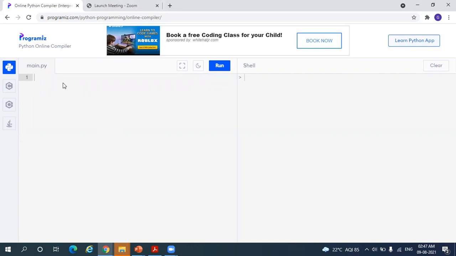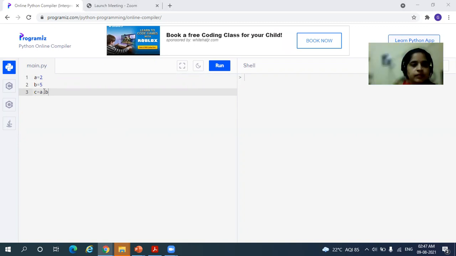So now I'll take two variables. A is equal to 2 and then B is equal to 5. C is equal to A plus B. So this is how you do algebra, right? A plus B will be stored in C. So A is a variable that has value 2, B is a variable that has value 5, and C is equal to A plus B.